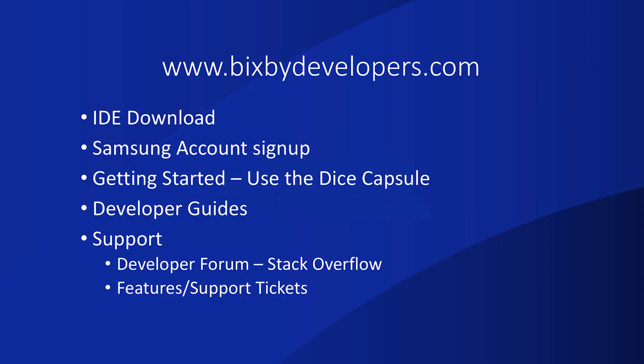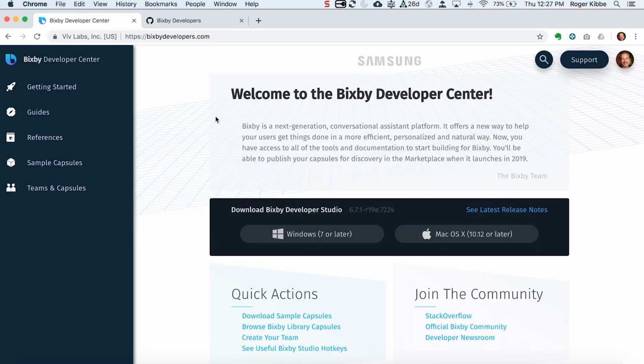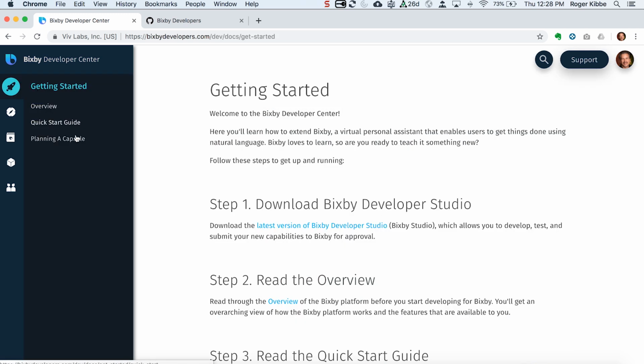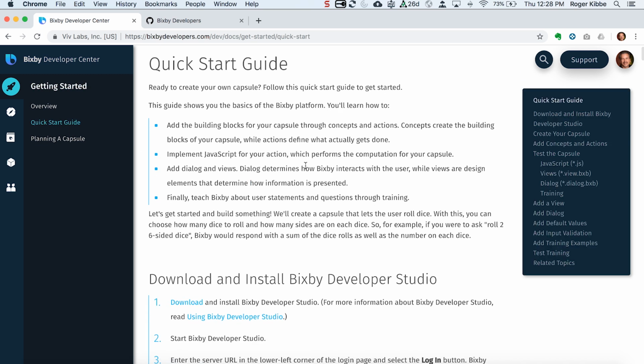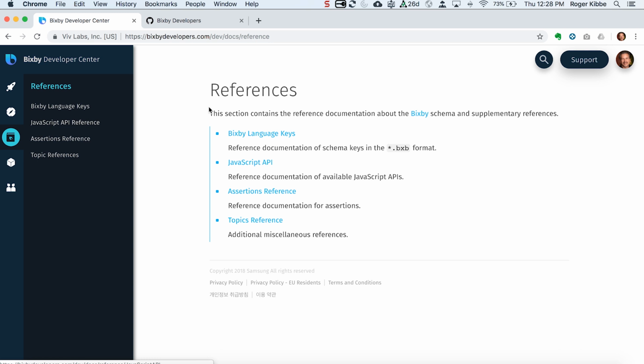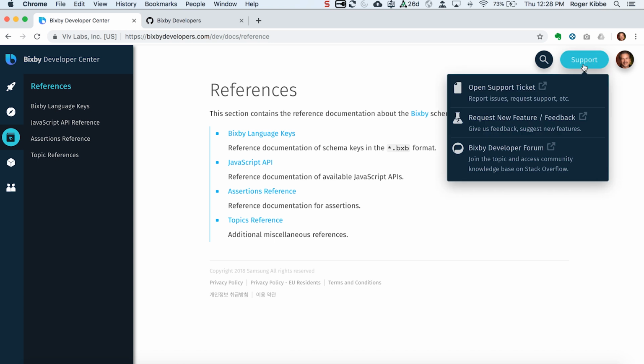So really your homepage in the web for Bixby is www.bixbydevelopers.com. Let me jump there right now and give you a little bit of a tour. So this is Bixbydevelopers.com, the Bixby Developer Center. You can see you can download the IDE for Windows or Mac here. Under these Getting Started guides, this Quick Start guide is really useful. You build this dice capsule, which is really simple. You go over here, there's some other guides, there's developer references, and all the documentation you'd need is available here. And under the support key, you can open a support ticket if you have challenges. You can request a new feature or ask for feedback.